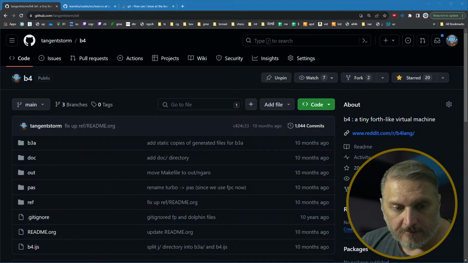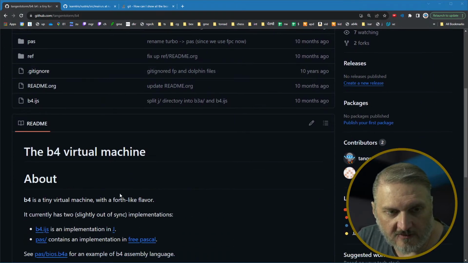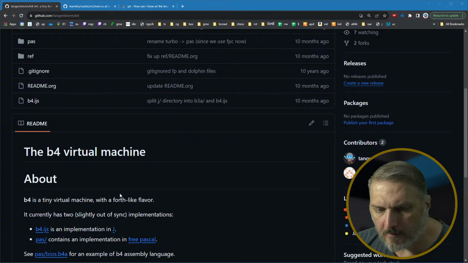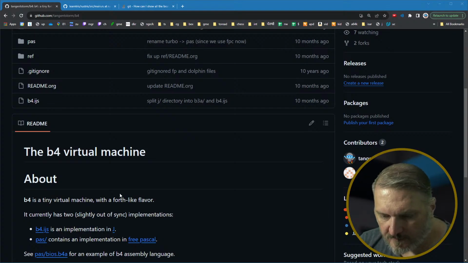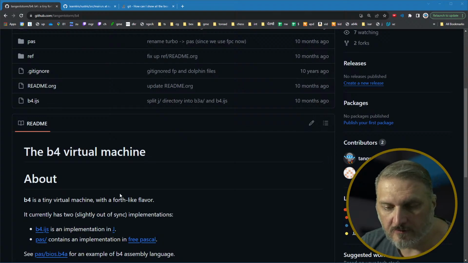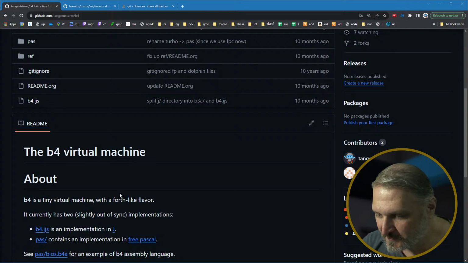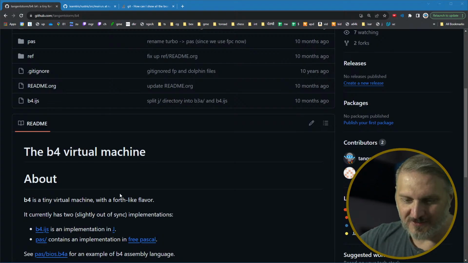It's a very small virtual machine, modeled after the virtual machine that came with RetroForth 10. So RetroForth is a Forth interpreter. It's a really cool little language.